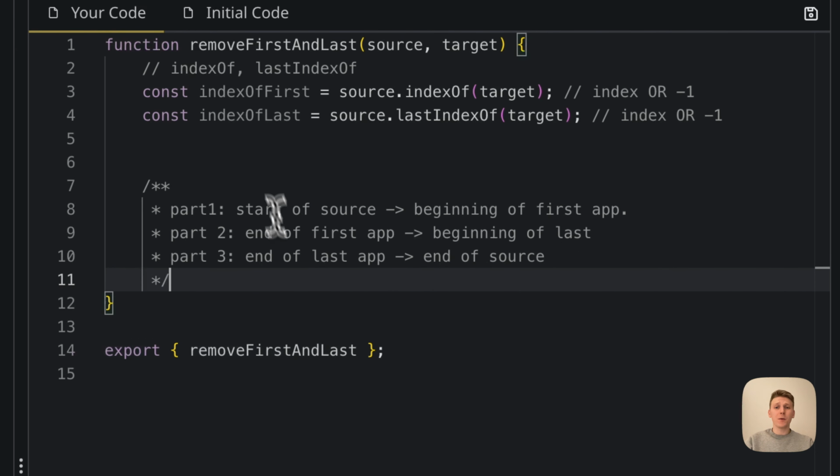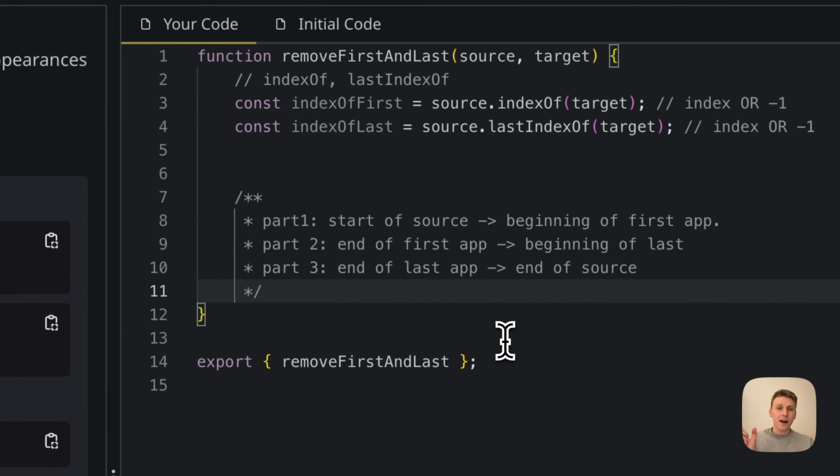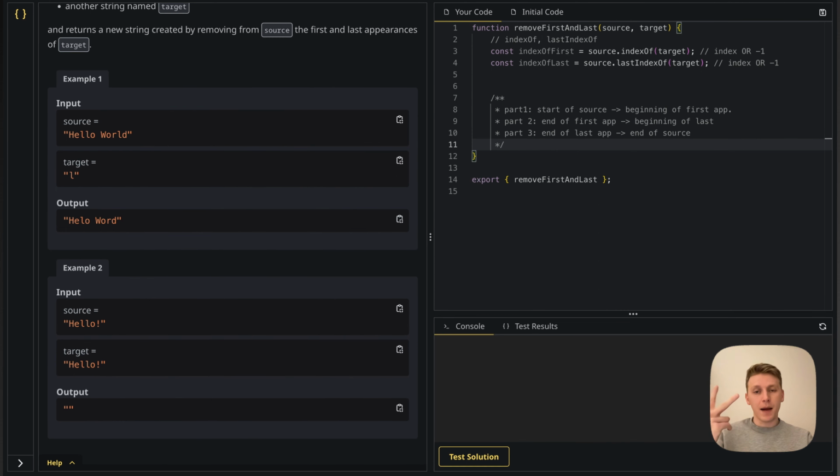So you can imagine we have our source, we have the target, we have two appearances. I mean, we can have neither, but let's assume we have two, and then we can imagine splitting the string, right? The part before the first one, between them, and after the last one. So this is exactly what I want to do.